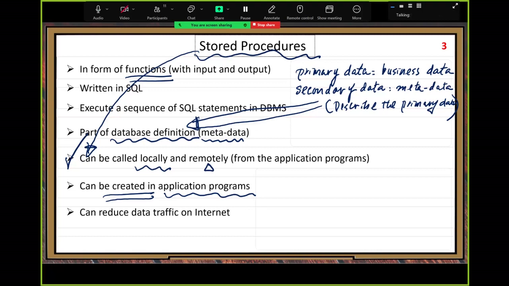All right. So the last property: it can reduce data traffic on the internet. So this point.